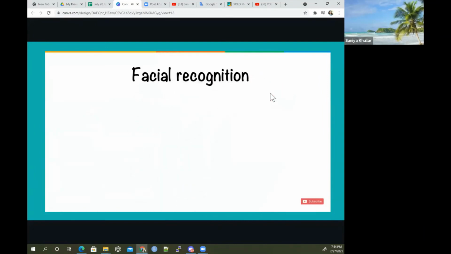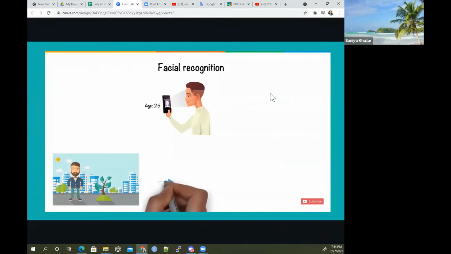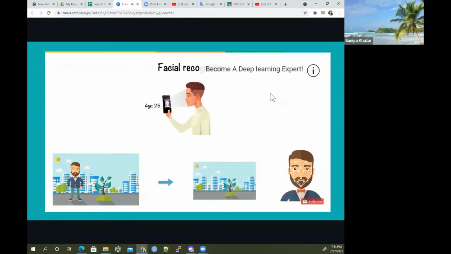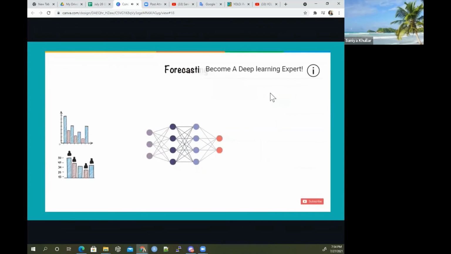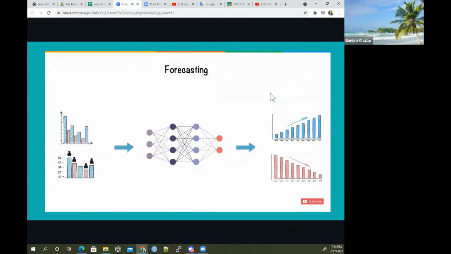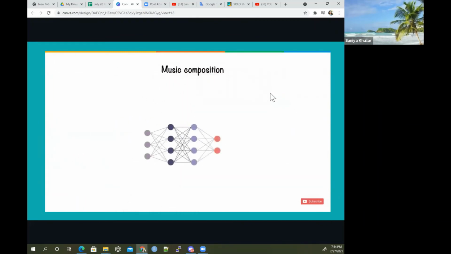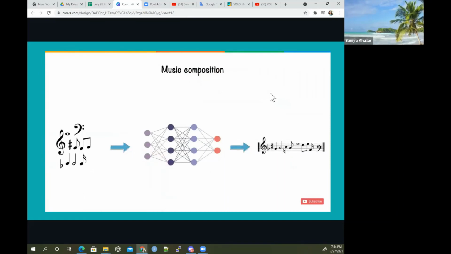Facial recognition. Cameras on smartphones these days can estimate the age of the person based on their facial features. This is neural networks at play. First, differentiating the face from the background, and then correlating the lines and spots on your face to a possible age. Forecasting. Neural networks are trained to understand the patterns and detect the possibility of rainfall or a rise in stock prices with high accuracy. Music composition. Neural networks can even learn patterns in music and train itself enough to compose a fresh tune.